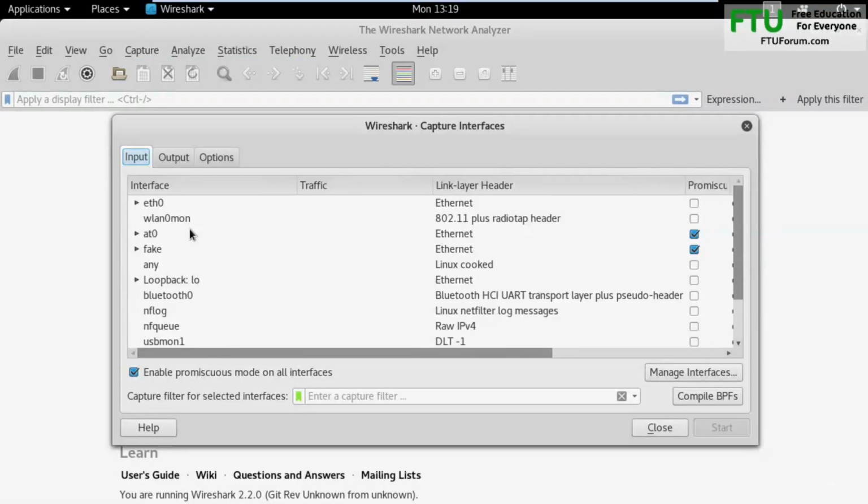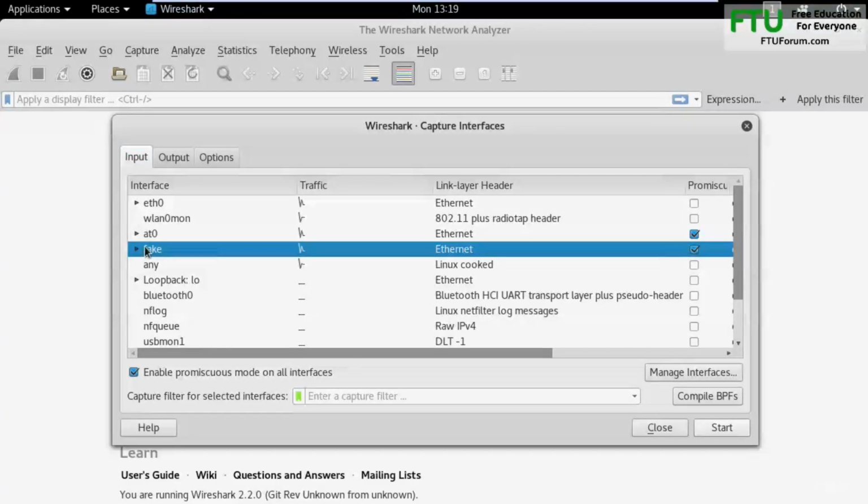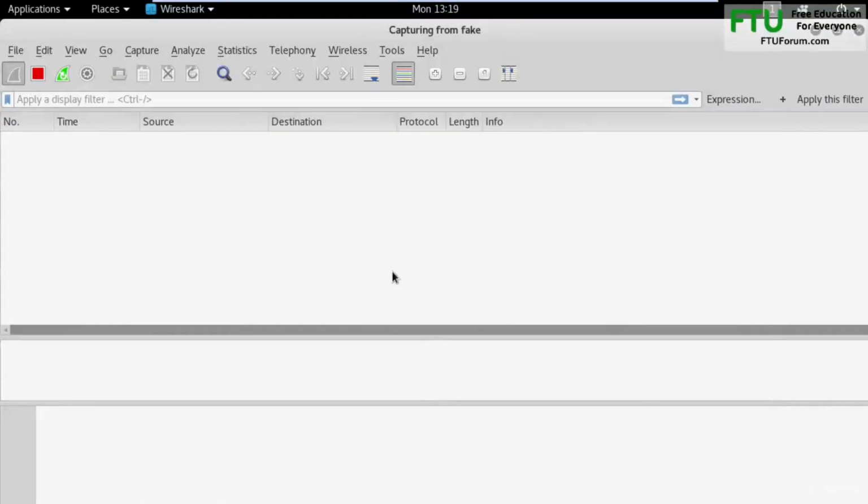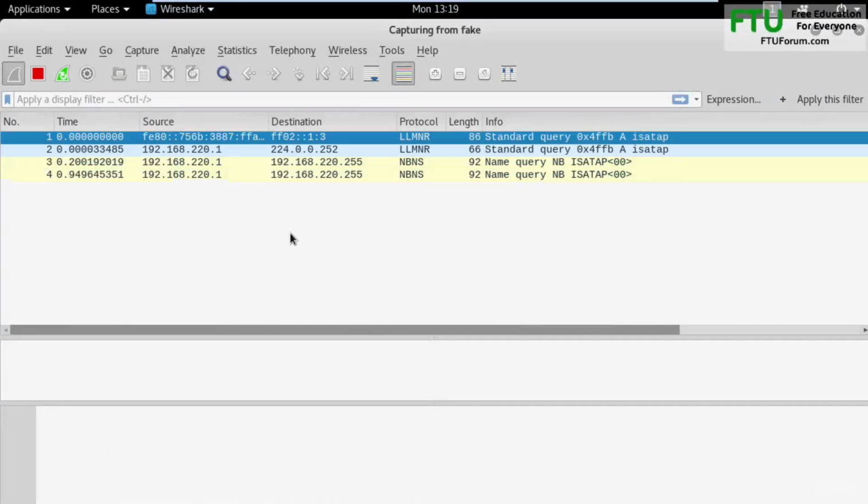And select the interface you have created. In my case it is this one right here called fake, and press start. And now you can listen to all the wireless traffic on the fake interface.